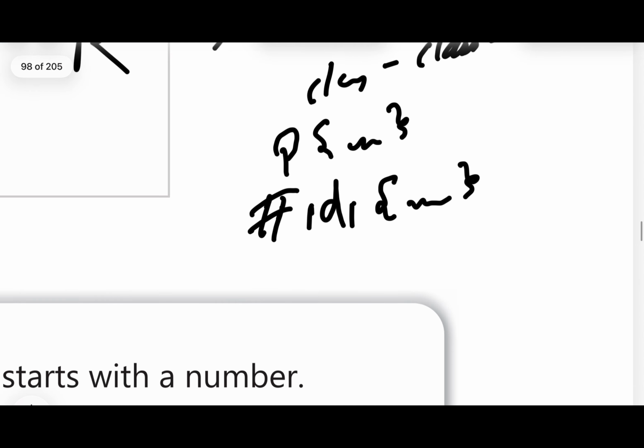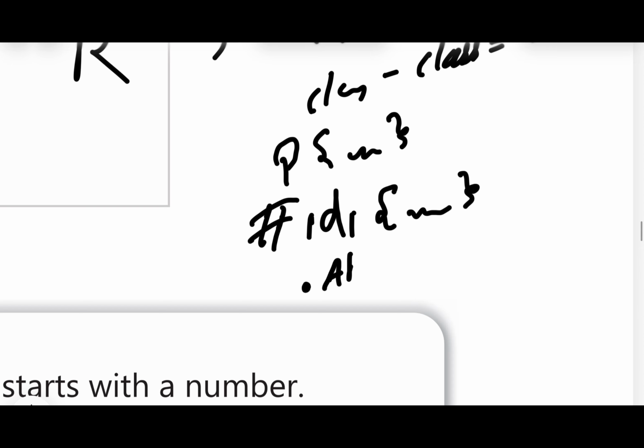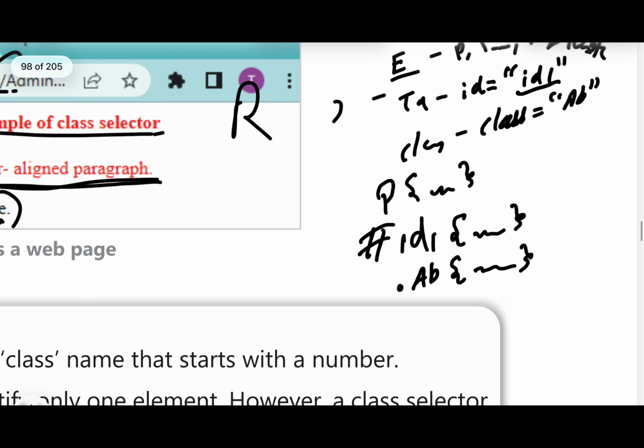And now for class we will use what? Dot and the class name, AB, then whatever declaration and bracket close. Like this we can do it. So how many types of selectors are there? Three types. Which are those? Element selector, id selector, class selector. What does the element selector do?